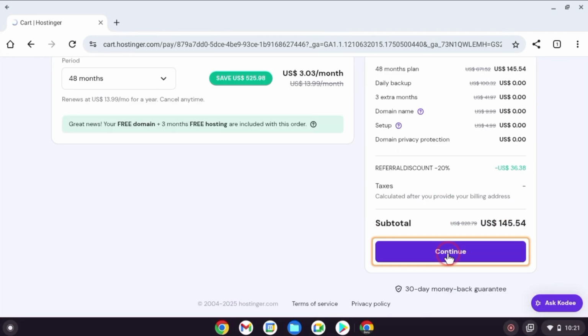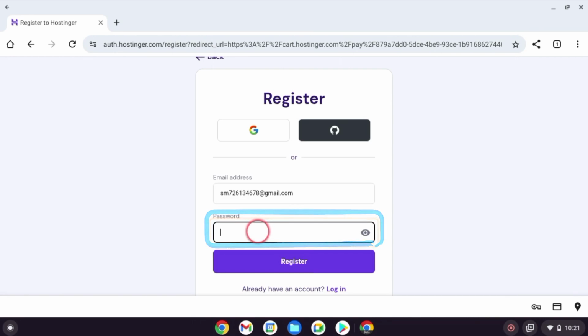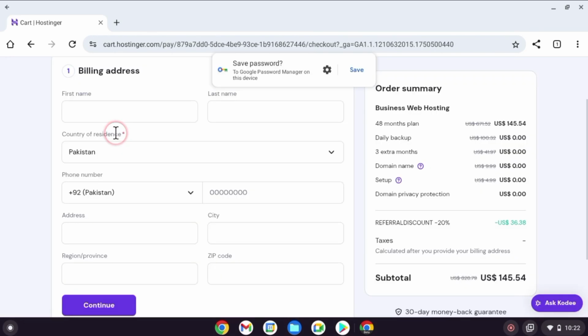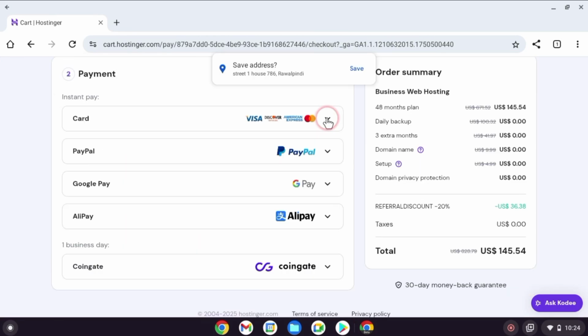Click continue, enter your Gmail and create a strong password and click on register. Next, fill your billing details. First name, last name, country, phone number, address, city, province and zip code. After that, click continue and choose your preferred payment method.